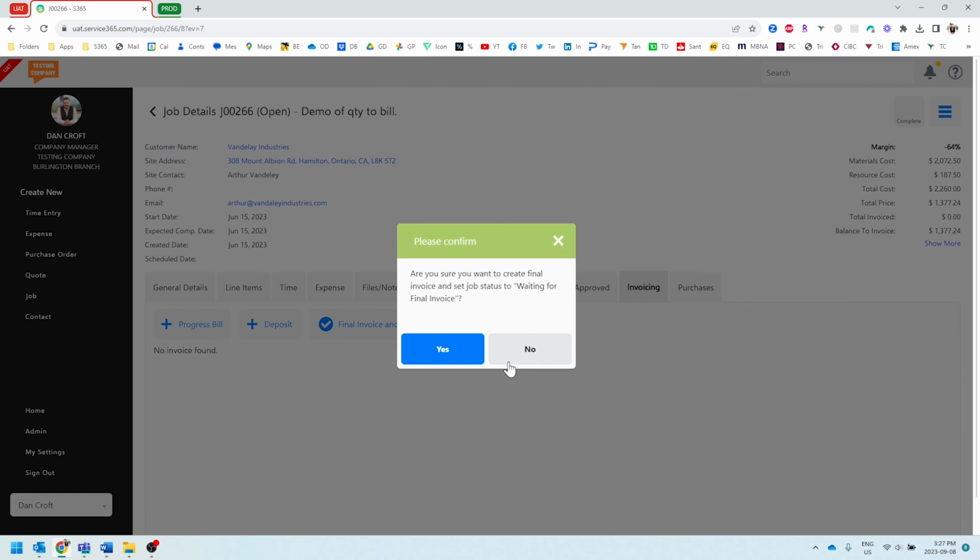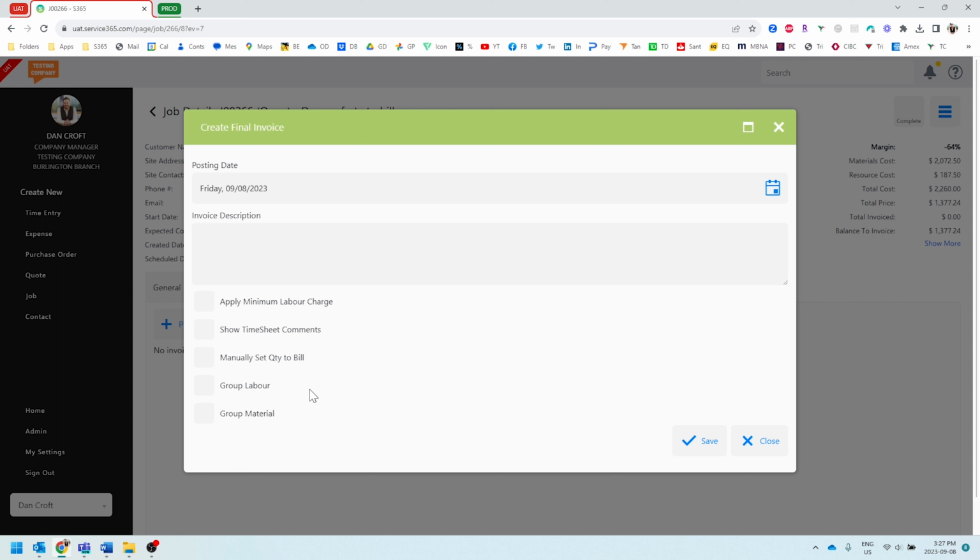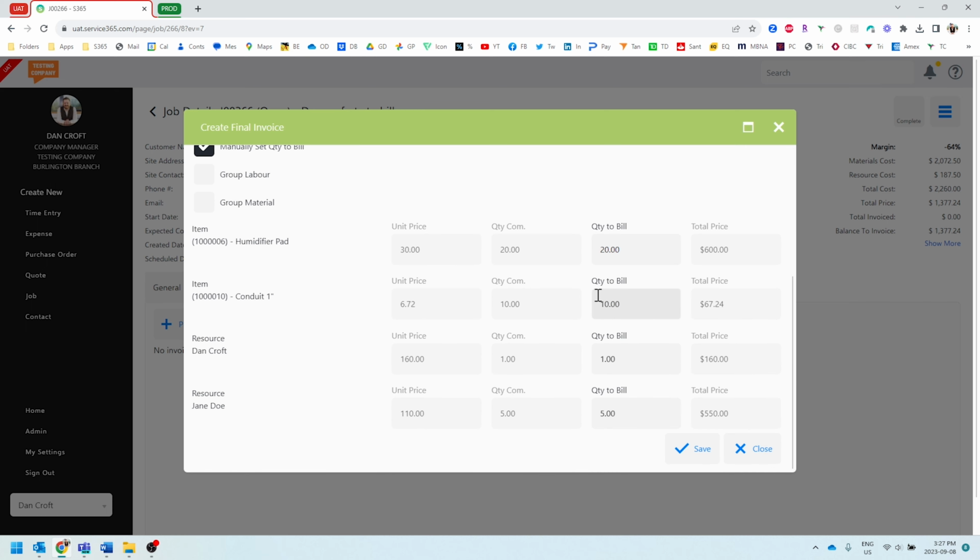So I'm going to click Final Invoice and Close Job. And I have a new option here called Manually Set Quantity to Bill. So I'm going to check this box. And now it's going to bring up all of my line items below. And you can see the unit price, the amount I committed on the job, the quantity to bill, which by default is set to the same amount that you committed, and the total price. So there's a couple of reasons why I might want to change this information at this point. So with this item here, a humidifier pad.